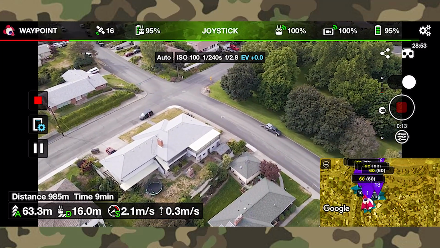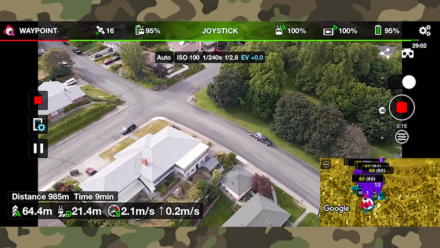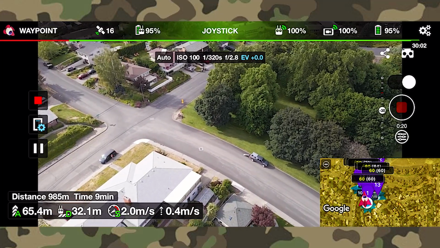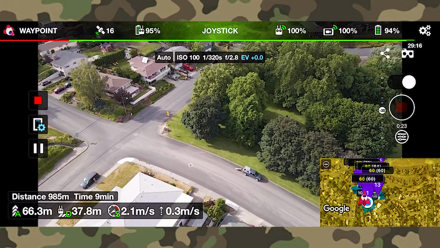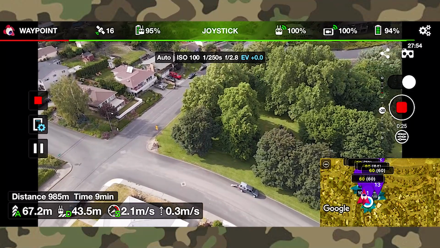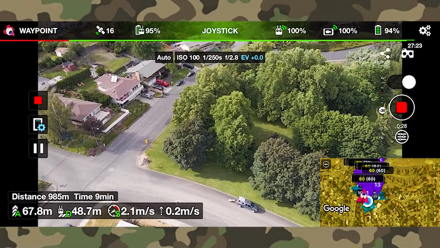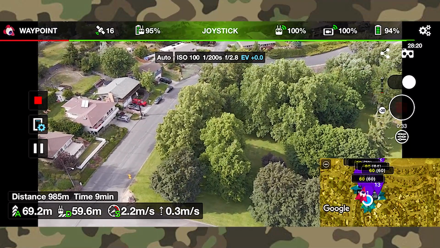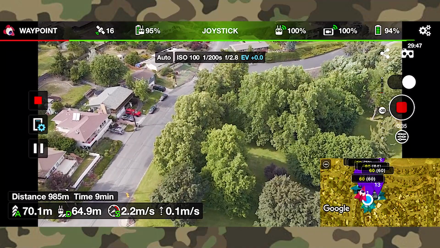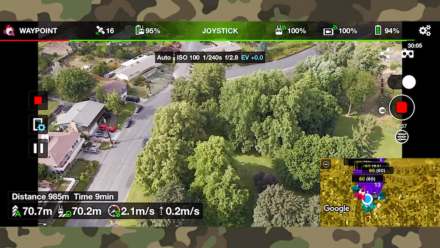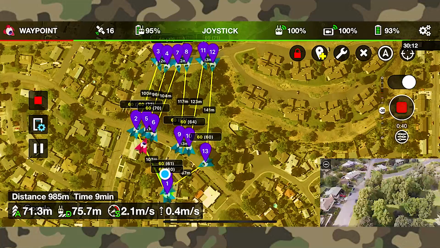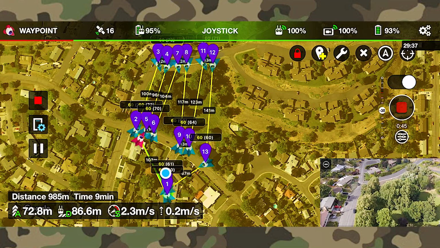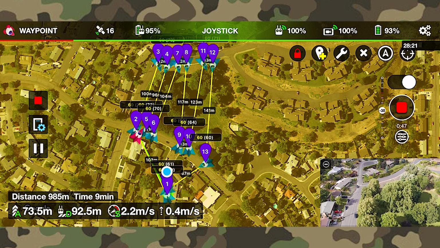So waypoint 1 to waypoint 2. As you can remember, our waypoint 2 was at the corner of that park. It's making its way there. Take a look at our map. We are staying on course, and we have reached waypoint number 2.